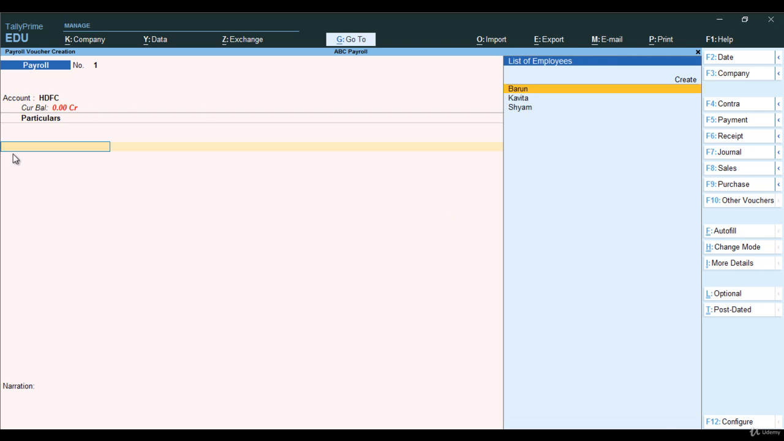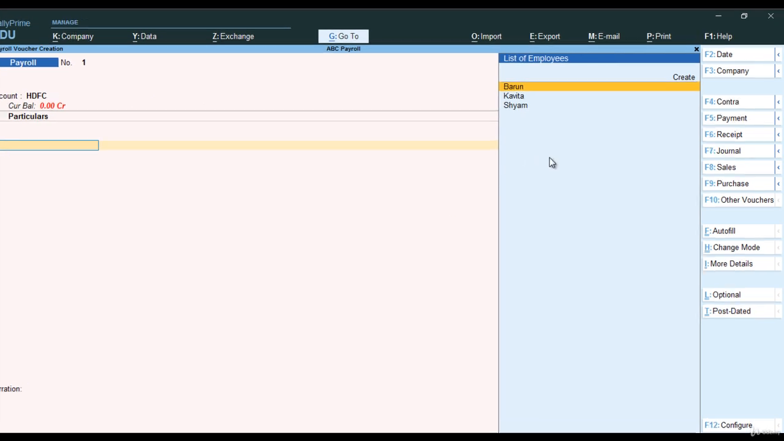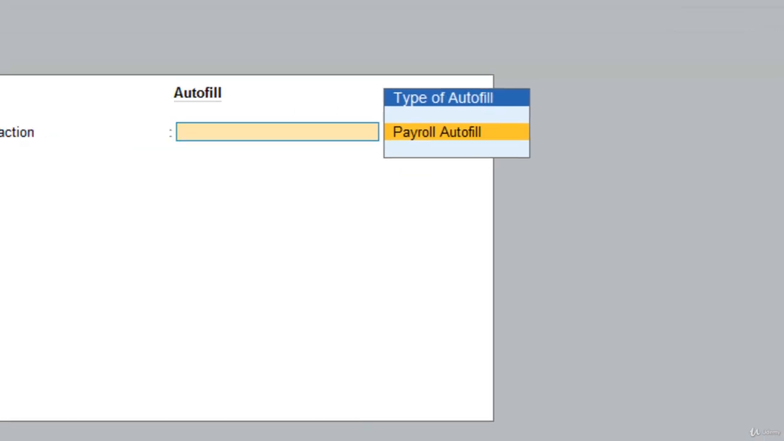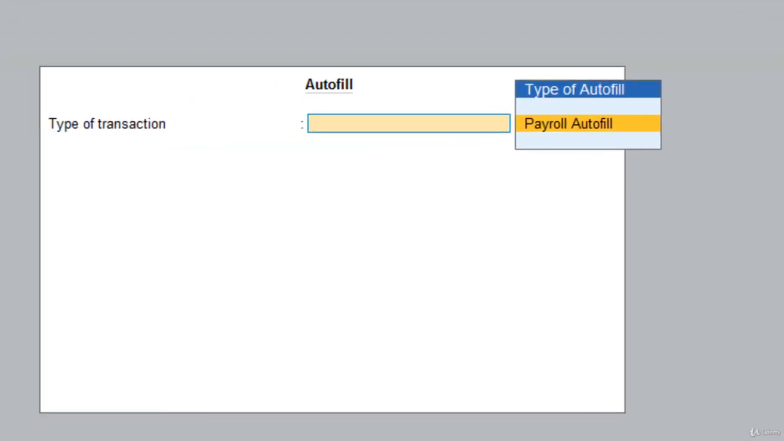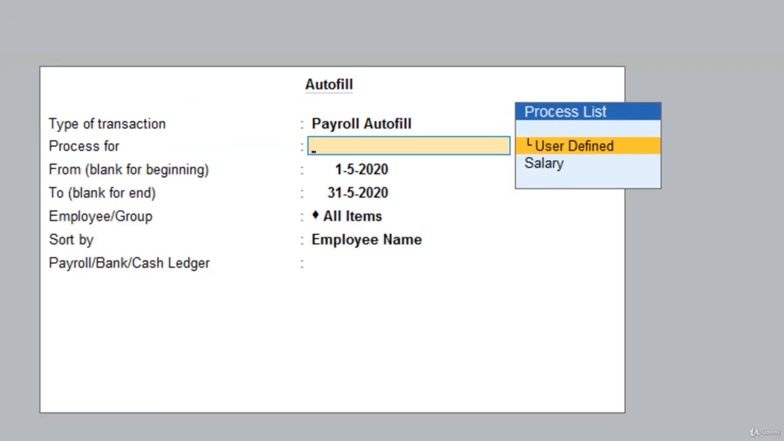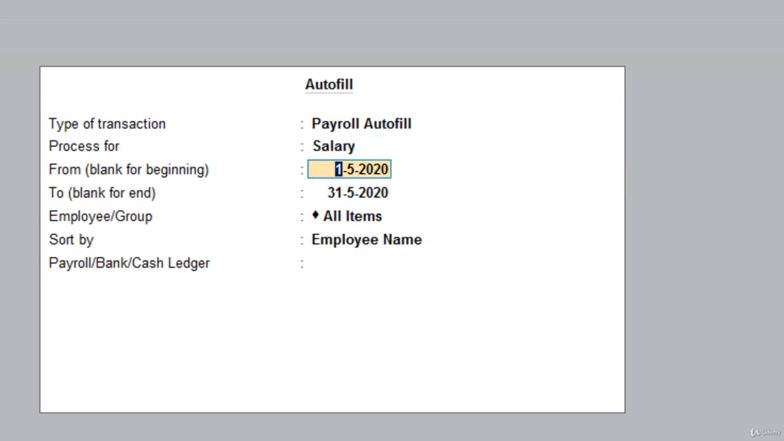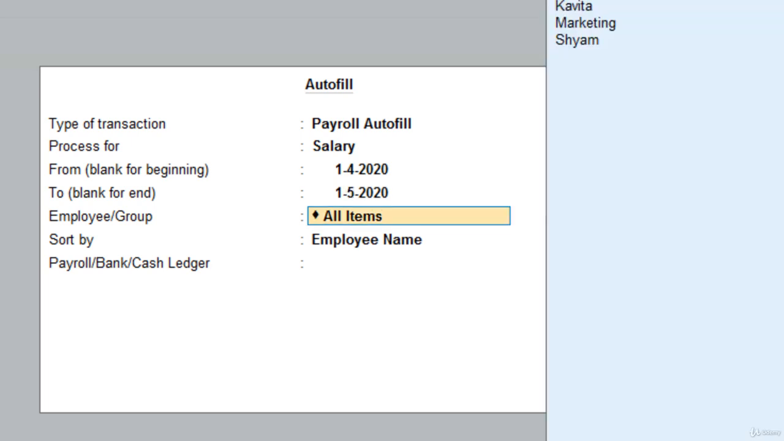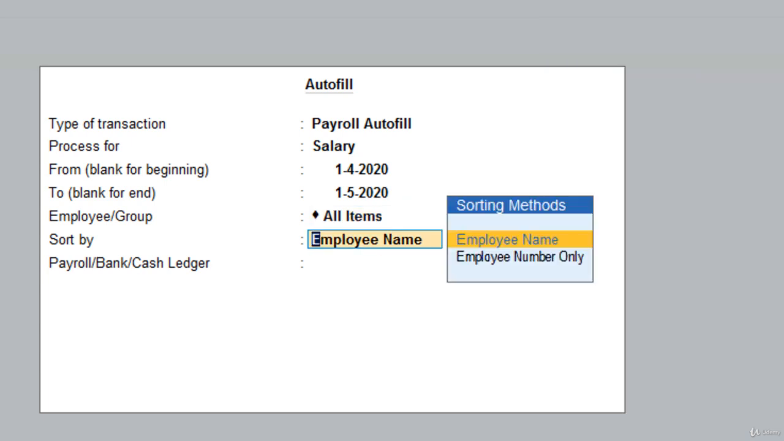Now in the particulars I will have to mention the employee details. Now for this we will have to go to autofill. Go to autofill. From here select payroll autofill. From here I am selecting salary. I am selecting the date, that is 1st of April 2022, 1st of May, because it's an education version so I can't give the last date. Employee group I am selecting all items. Sort by employee name, that's fine.